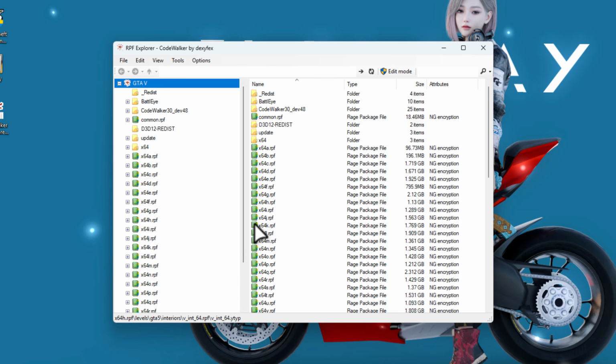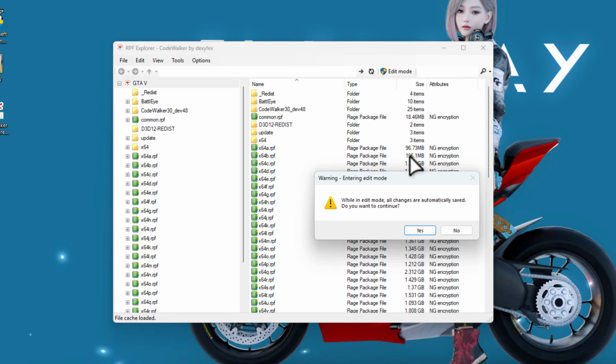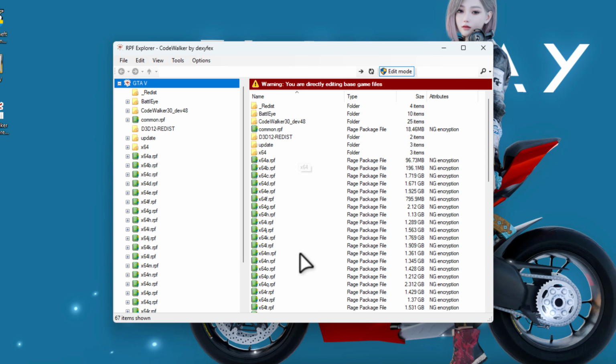In today's video, I'll show you how to install CodeWalker for GTA 5 Enhanced to view, edit, and install game files as an alternative to OpenIV. Check my video description for this download link.